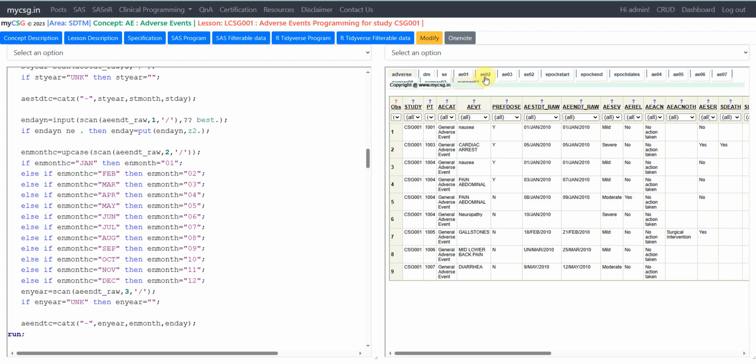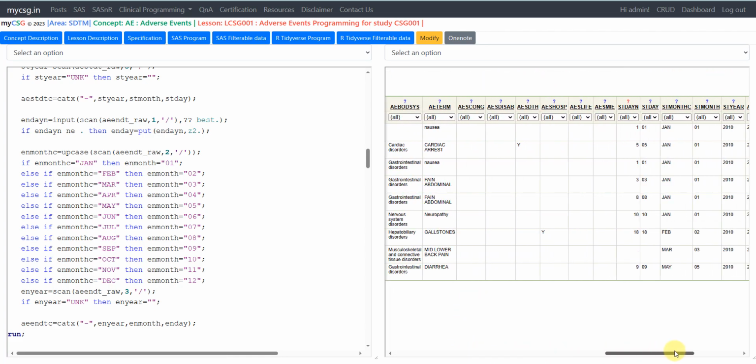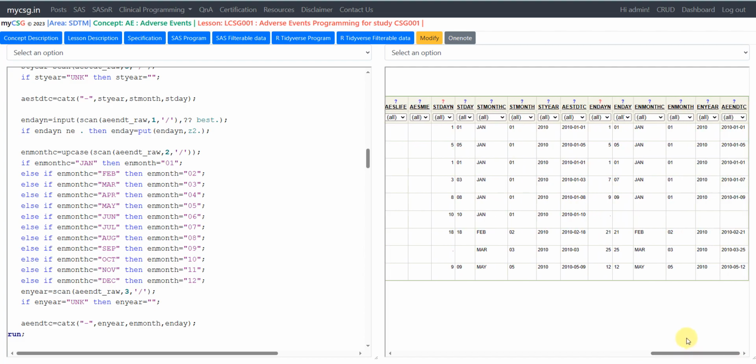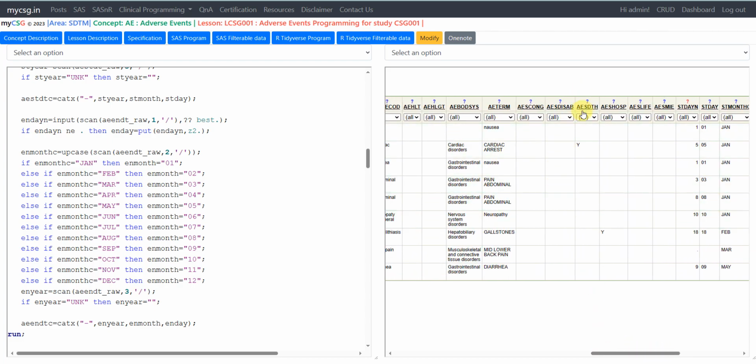So let us take a look at our AE02 dataset to see the newly created variables. So here we have created AESTDTC in ISO 8601 notation. We also have AEENDTC created in ISO 8601 notation. And if we see, there are some values in the original dataset. We had these values as YES, so we converted them into Y.